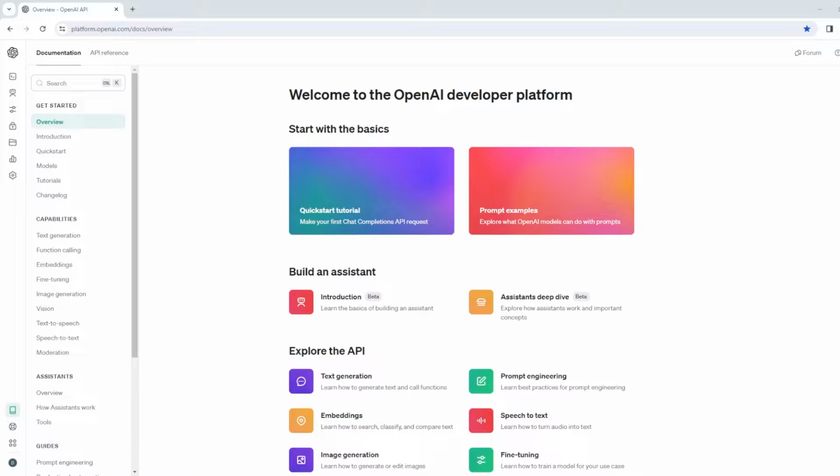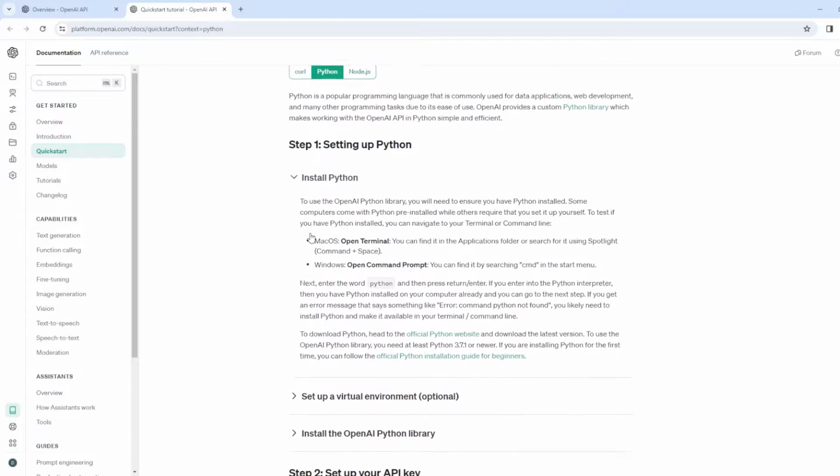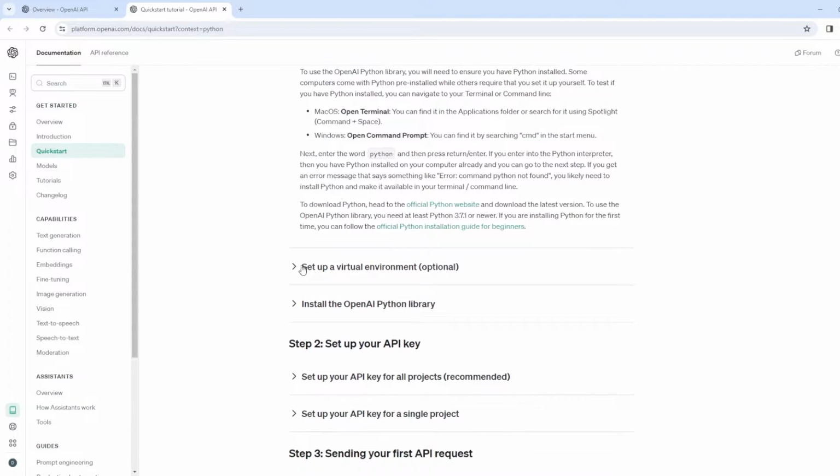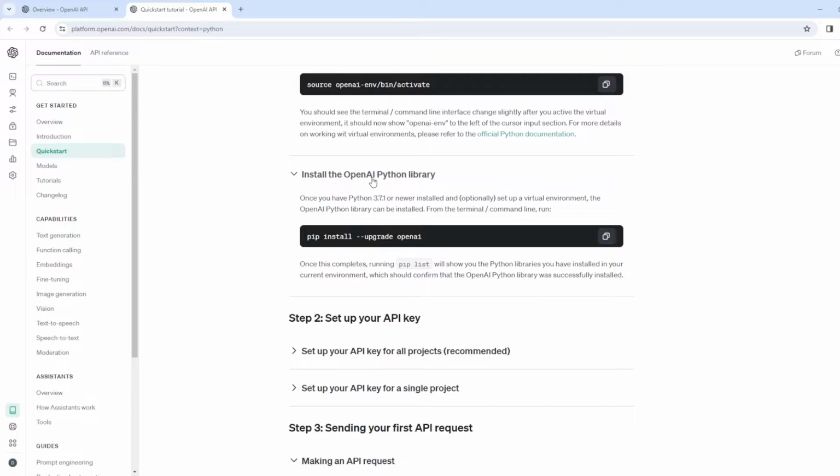All right, we're going to go over making our first Python OpenAI API call, and we're going to be following this quick start tutorial. So when we click into it, it shows us we're not going to install Python. I'm going to assume you already have Python installed. We're also going to skip using a virtual environment, but we will need to install the OpenAI Python library.